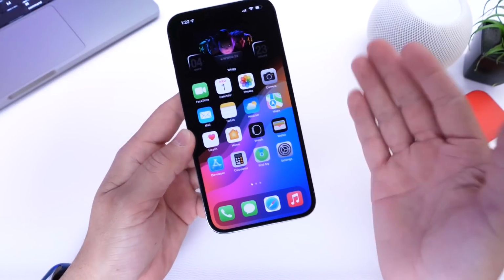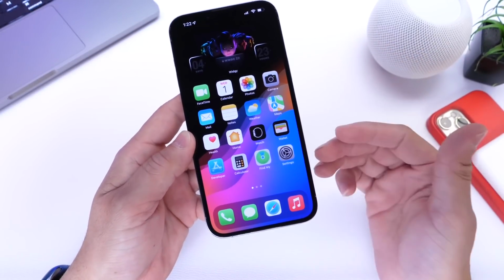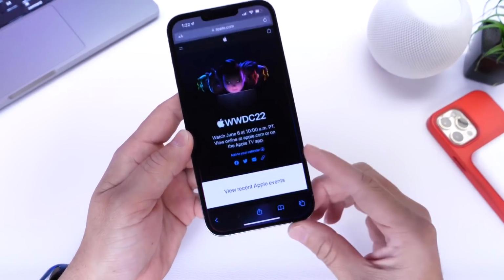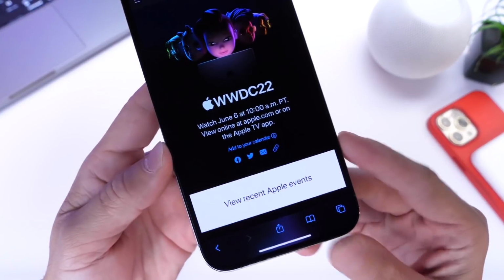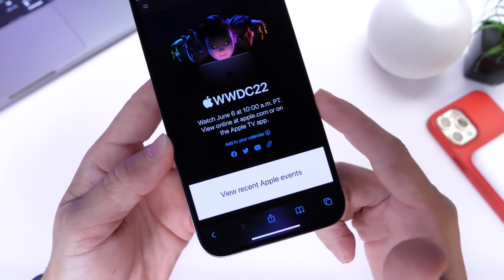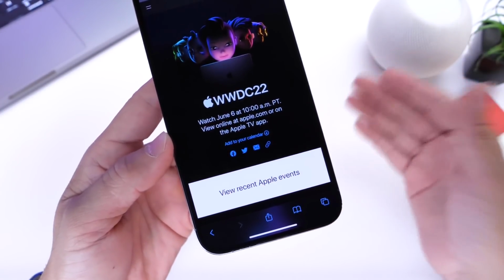Now, the first thing you need to know is, of course, when will the event happen in terms of time. So we know it's happening on June 6th. Here is the time, 10 a.m. Pacific time. So if you're in different time zones around the world, you may want to know when this will be for you.